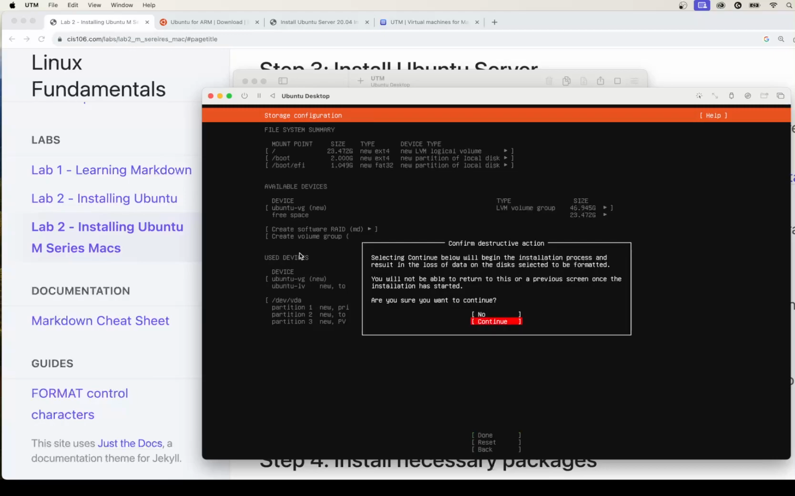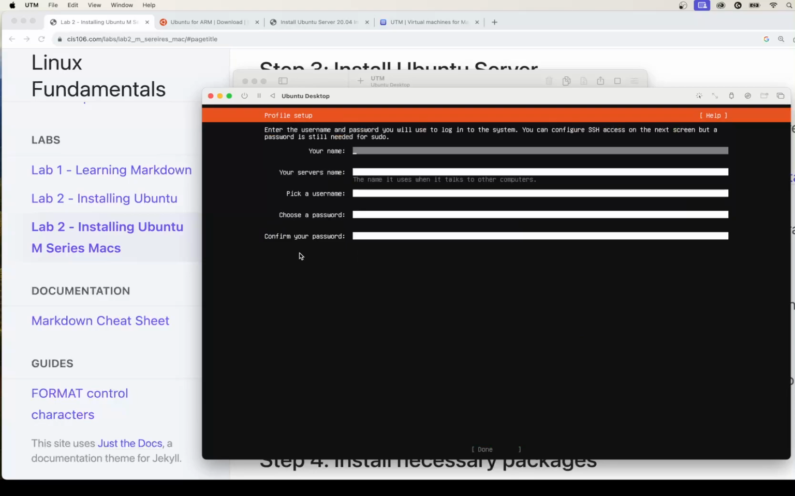This is just letting you know all the changes that are gonna happen to our virtual hard drive. So please click continue, and here we're gonna type the information that we put in our notes earlier. So your name, here again, my Blackboard username. You can put your first and last name if you want, but I like to put the same as my username over here. It's just a personal preference.